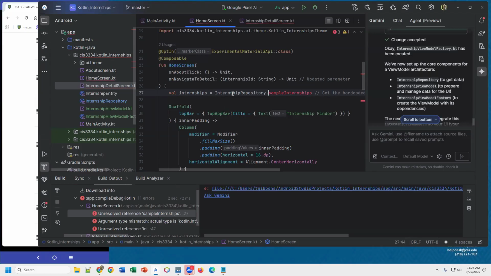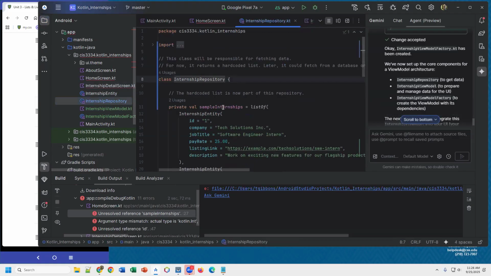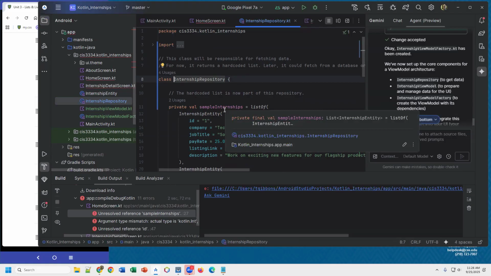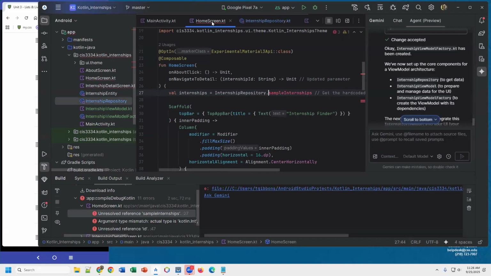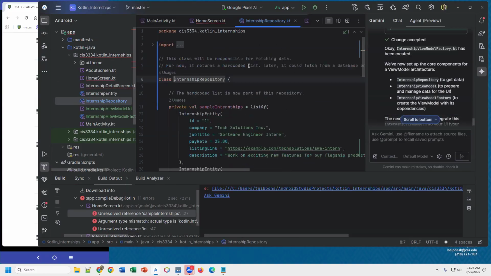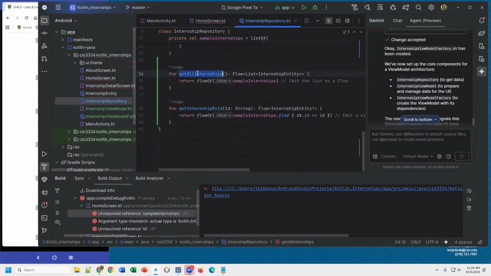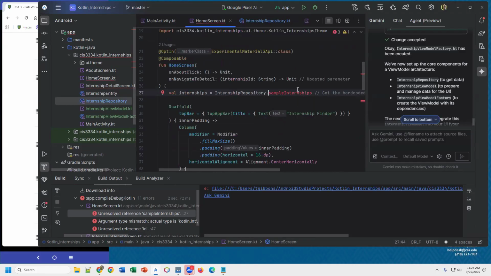So again, I deleted these sample internships. Oh, it should be getting those from the repository. Sample internships are there. Okay, so what I'm seeing here probably is that on the home screen, I'm going to the internship repository and getting the sample internships here. But the sample internships are private. And instead, I have a get all internships, which is public. It should be using that.